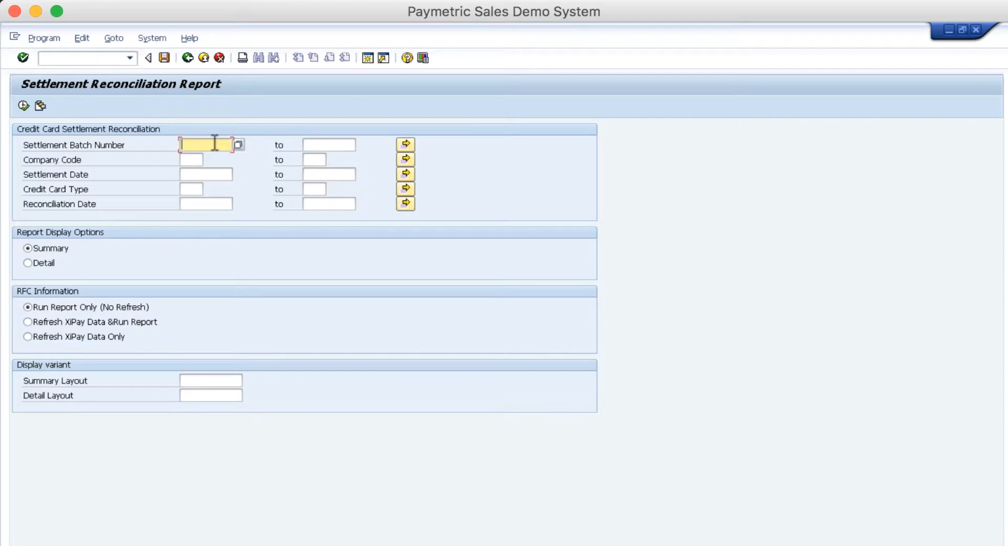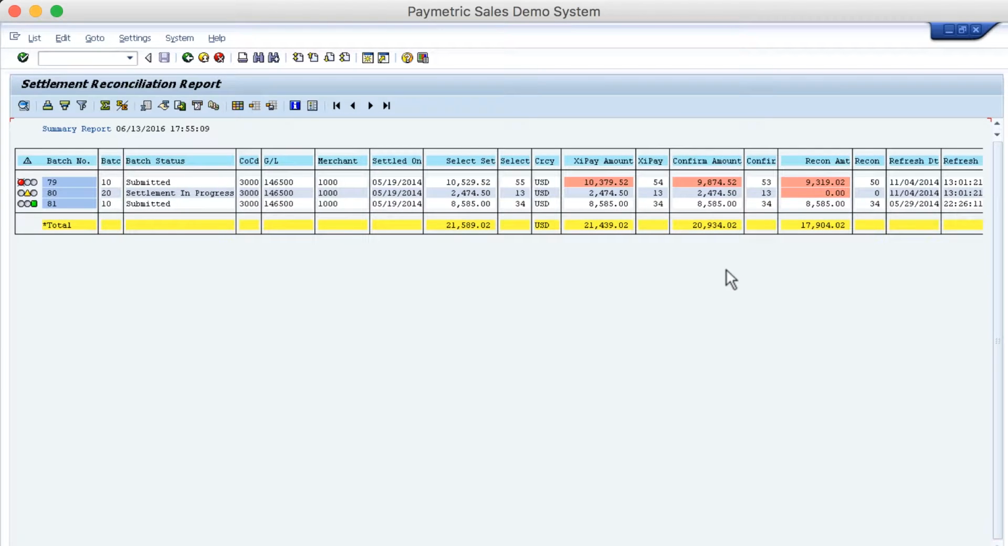systems. In order to demonstrate this, we'll run a range of batches that we have created previously, which simulate different scenarios that may be detected with the XiRecon report. Here you can see that we're showing at a summary level 3 batches, batch 79, 80, and 81. We'll begin with batch 81 at the bottom.